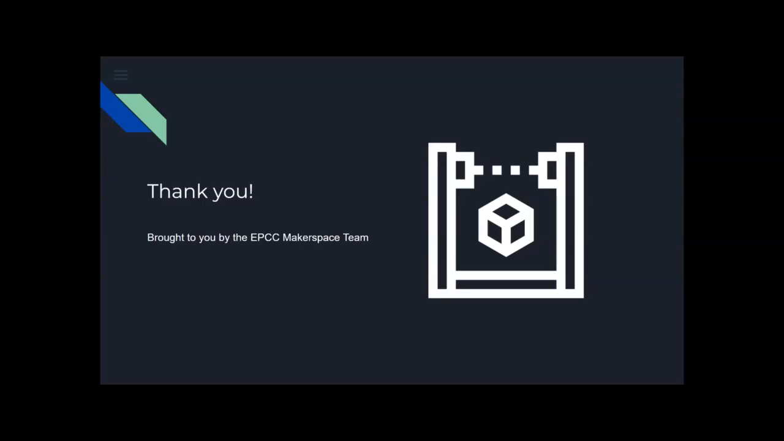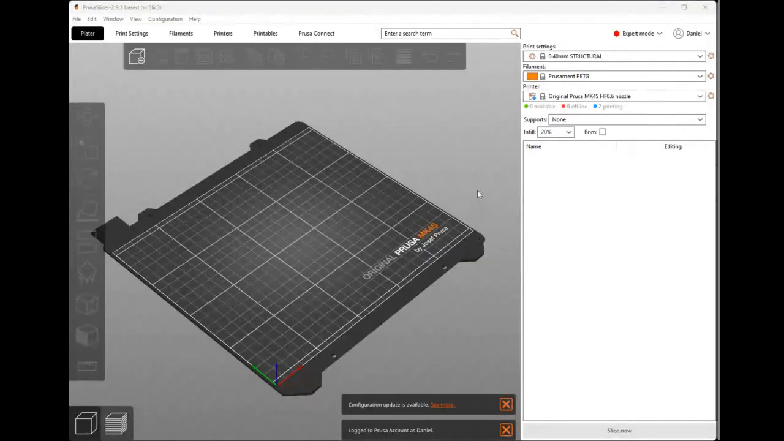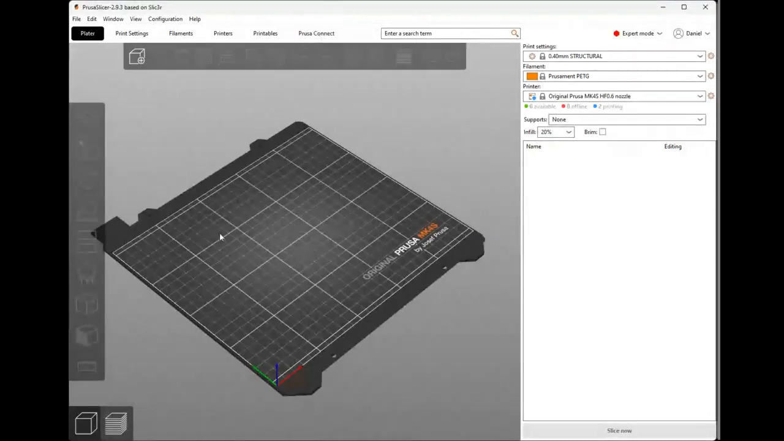And then share. Application window, Prusa Slicer. Okay, so can you guys see this slicer, Prusa Slicer? Yes. Okay, awesome. So this is a slicer.